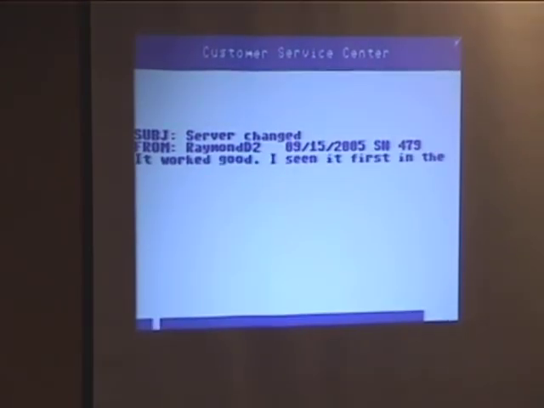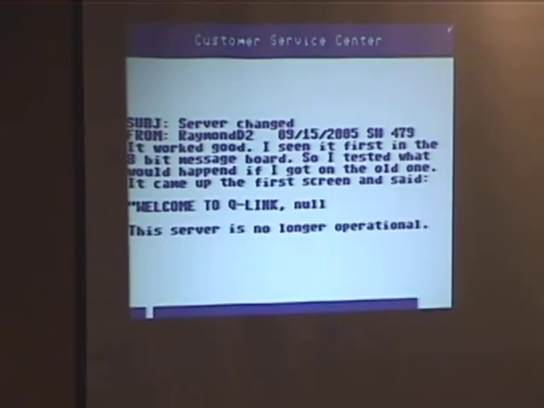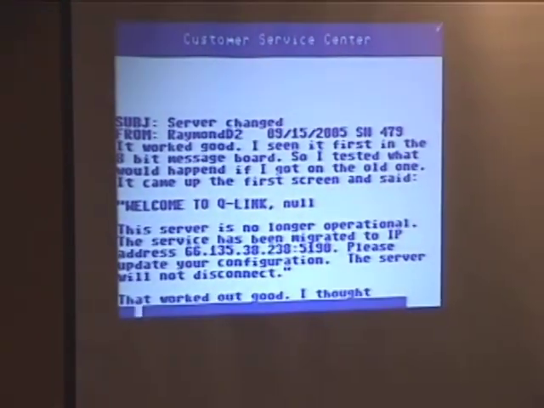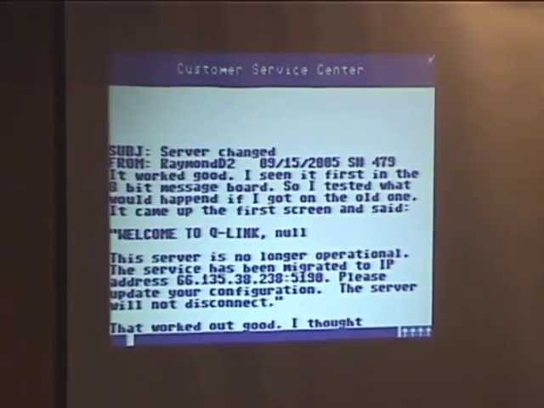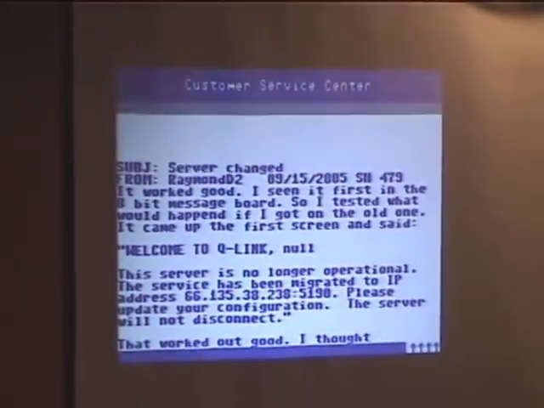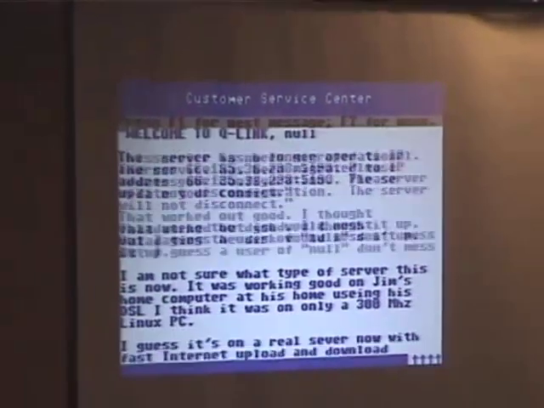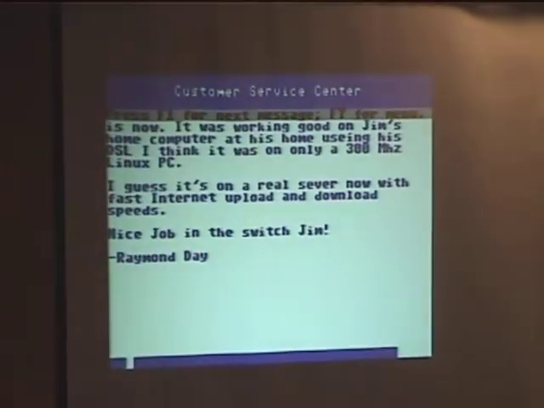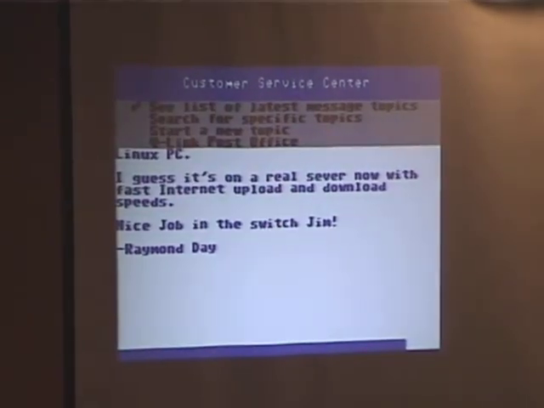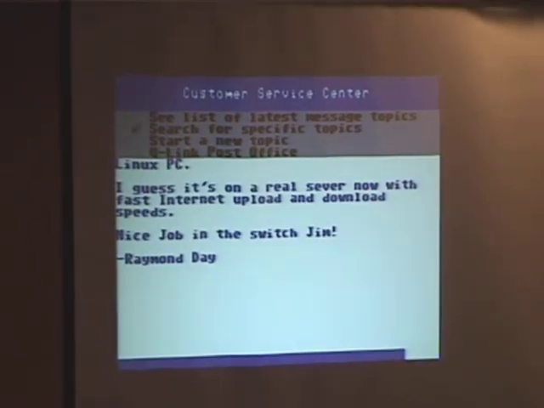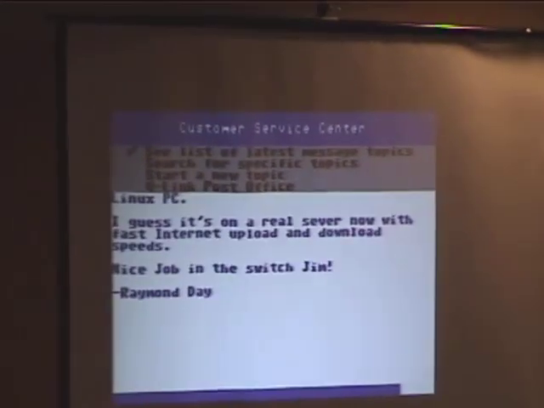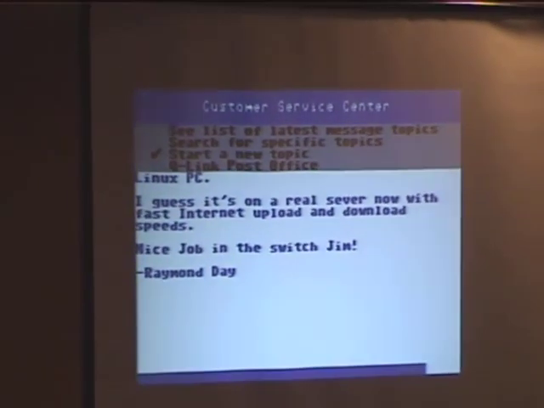And let's see. A few more. Posting works, reading works, and you can even search for messages. And you can also search for replies after a certain date. There's the IP address. Someone was asking for it before. Is it still on the same board, Jim? Yes.